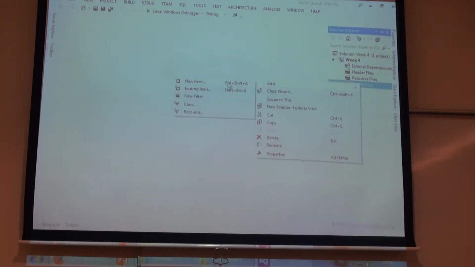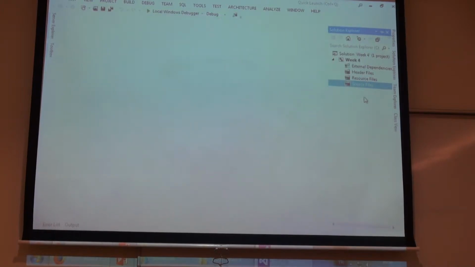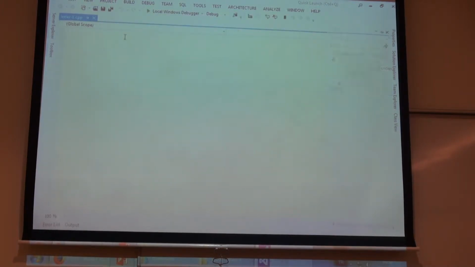I'm going to add a new item. Its name is going to be letter 1. And I'm going to write my code from scratch. So, let me increase the font size. I think this should be okay. Okay.